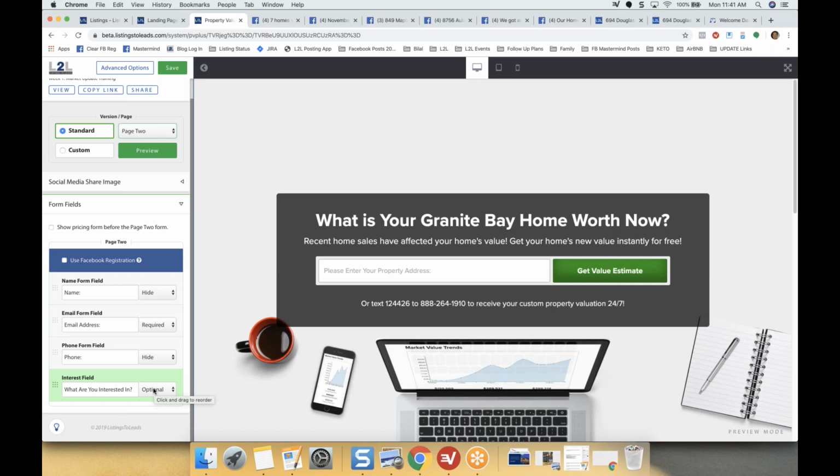Now, name, because you can get name from a lot of sources, right? We've got the partial to full lead converter in listings to leads. That can give you the name, and that'll grab the name from, geez, I'm blanking on who we get that data from. But there's a data provider that we get the data from. And so, I don't need the name, and it's just something else for people to fill out. So I hide the name, but if you wanted to make the name optional or required, you could.